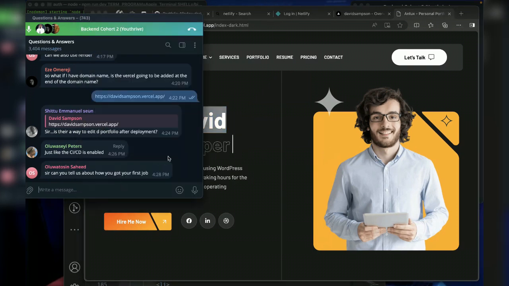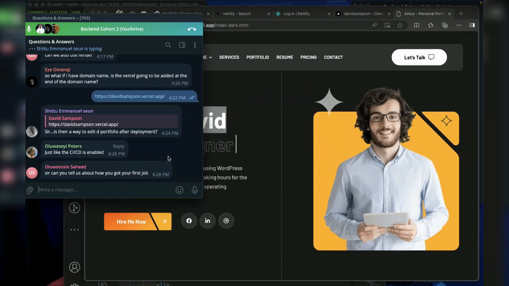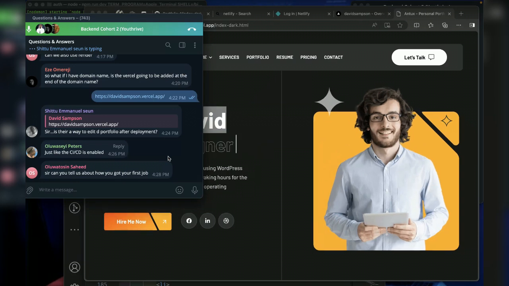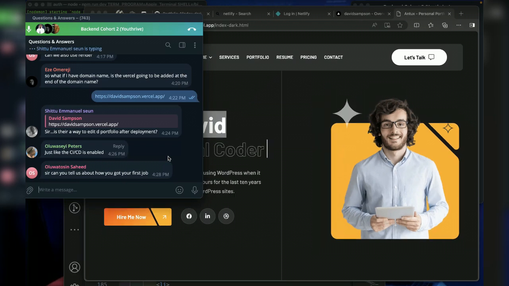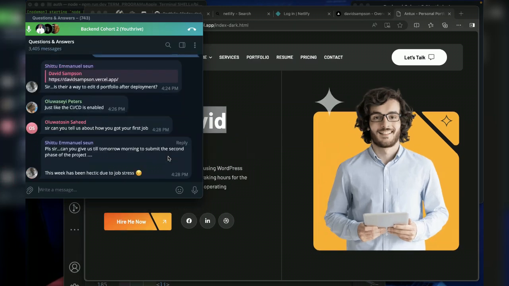So how I got my first job. The funny thing is I don't even remember which one was my first job. I can't really remember because when I started development, I was in Gombe, and I learned from my friend. My friend got a job to move to Germany, and while I was still in Gombe, I gave my friends tomorrow morning to submit the second phase. Tomorrow is Sunday, so submit by Sunday morning.